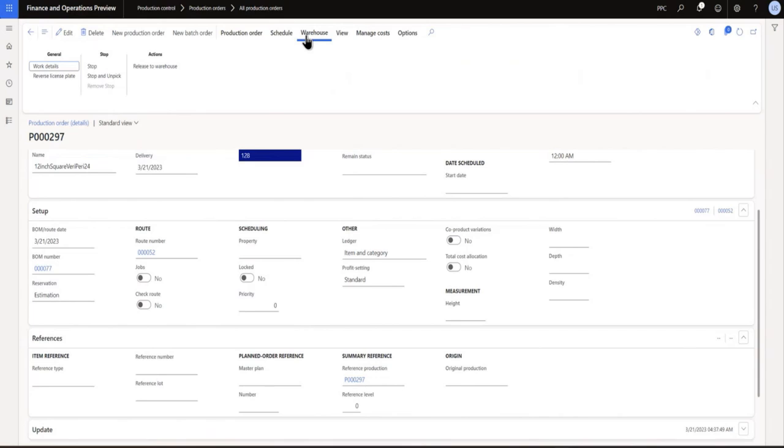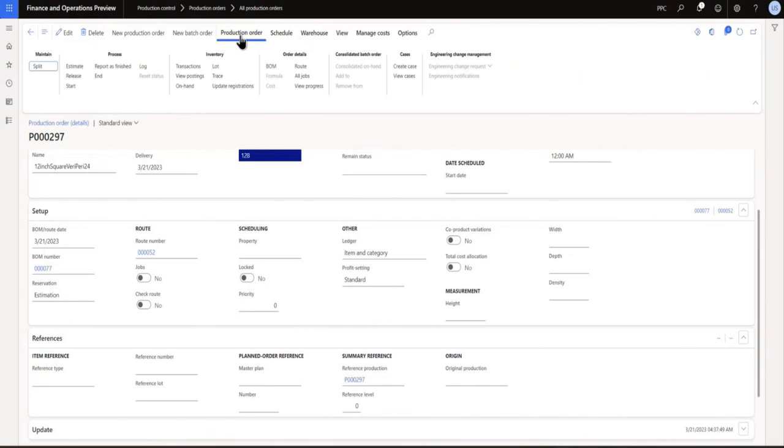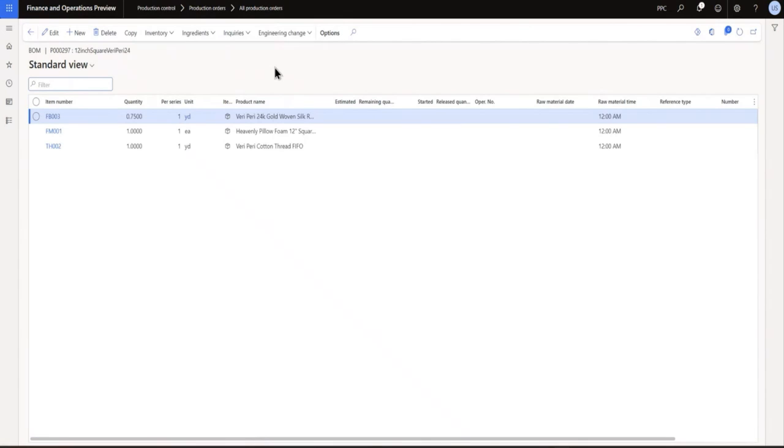Now I'm going to navigate to the production order tab. In the order details section, you can see the bill of material. So here is the bill of material. Here are the three raw materials: the fabric, the foam, the thread, and the quantities required to produce one pillow. You can edit the raw materials, you can add a new raw material, or you can delete raw materials. Now I'll go back and show the route card as well.